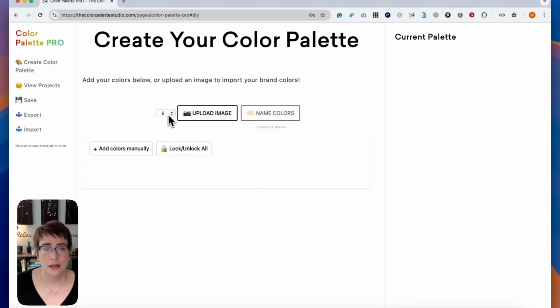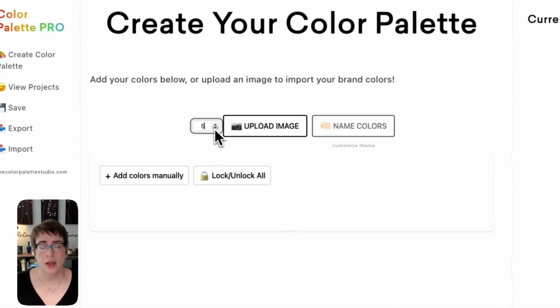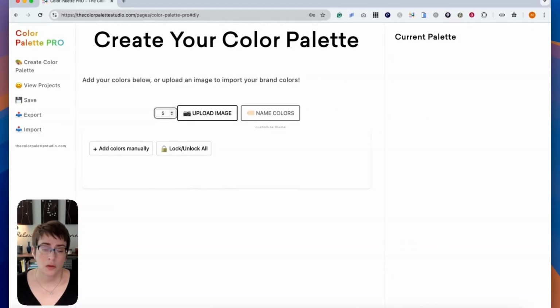I am going to set the number of colors that I want to have in the palette I create. I'm going to set this at 5. The reason I choose 5 is because when I'm designing a Squarespace website, Squarespace has a 5 color limit on the color palette that you can upload. So I'm going to start with that.